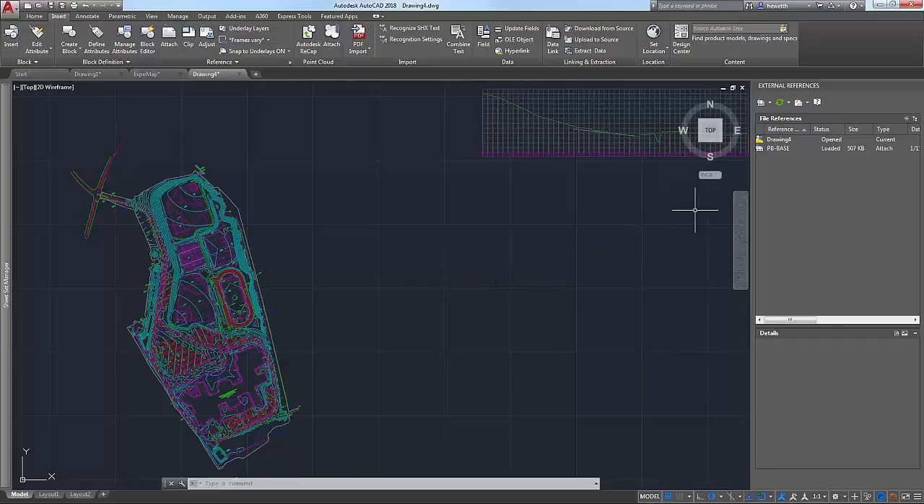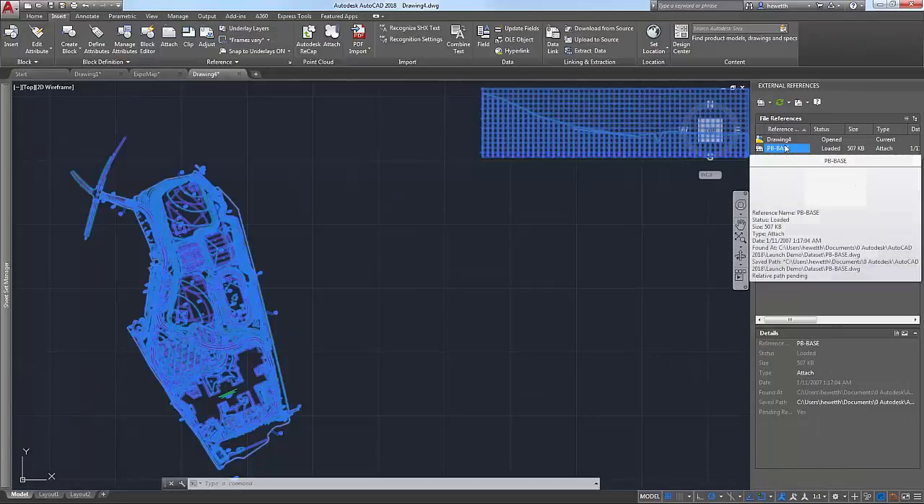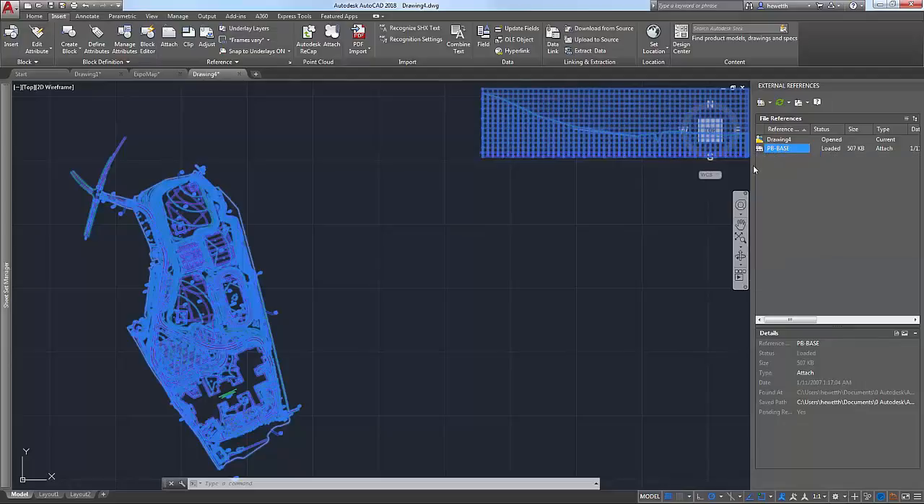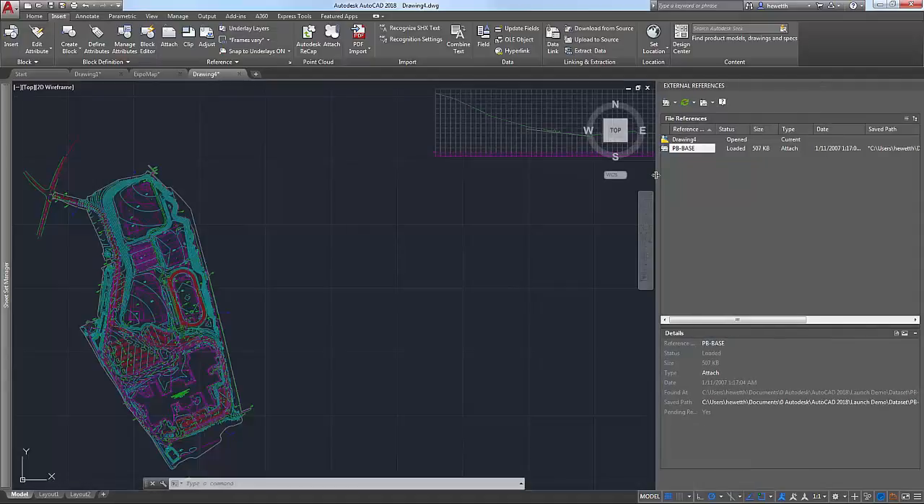Set the value to 0 for no path, 1 for relative path, or 2 for full path. In previous releases of AutoCAD, you can't assign a relative path to a reference file when the host drawing has not been saved and is therefore unnamed. In AutoCAD 2018, you are able to assign a relative path to a file even when the host drawing is unnamed. If you select the reference file in the External References palette, the Saved Path column displays a full path with an asterisk prefix to indicate that a change will take place when you save the host drawing. A property in the Details pane also indicates that the reference file is pending a relative path.